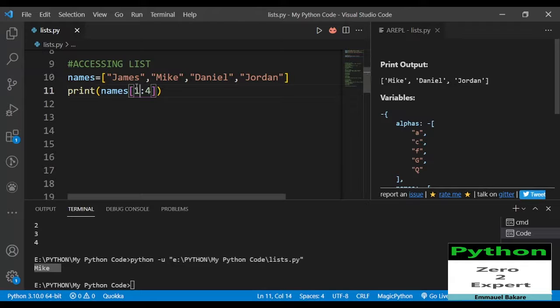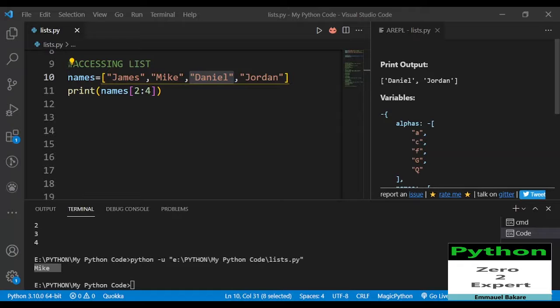And if I want to print from Daniel to Jordan, I'm going to make this 2. So it starts from index 2 and then prints out to the last index.